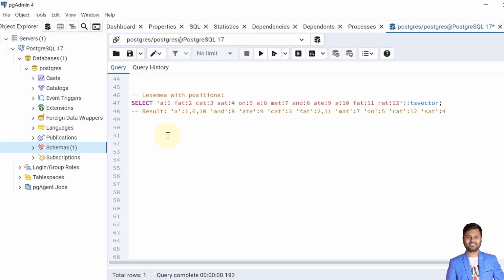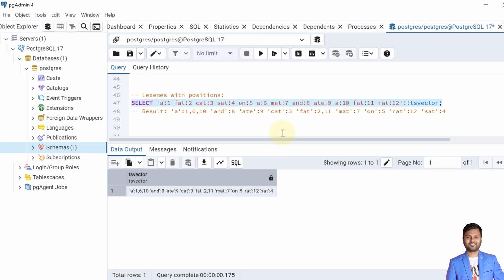Now let's see lexemes with positions. In PostgreSQL, we can assign each lexeme a position. For example, a is 1, fat is 2, and 3, 4, 5, 6, and so on. Let's query and see the result. In this case, we can see that it doesn't deduplicate or remove the duplicates. Instead, it mentions how many times each lexeme is present and at what position. For example, a is present at 1, 6, and 10. So we have mentioned a here, and a here with 6, and then a here with 10. This is how we can mention the lexemes with position numbers.